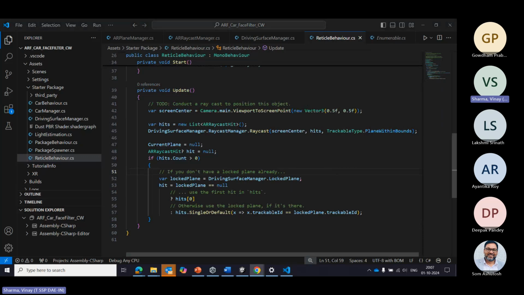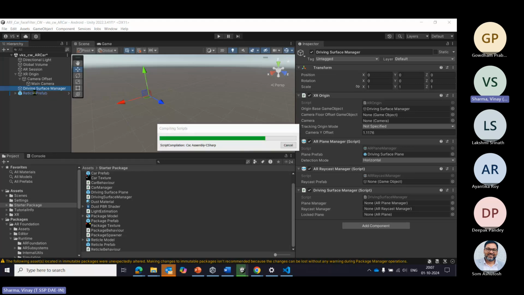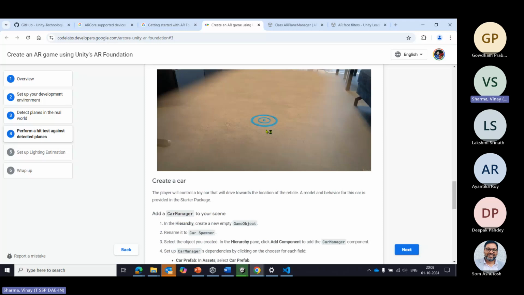So basically what I want to do is, in my scene, this is part of the reticle prefab. I am editing the reticle behavior script. Basically I want to move the reticle prefab to the point at which my raycast hits the plane. If you remember the demo, let me just quickly bring this up. Right, so I want this prefab to be positioned at the center of the screen all the time.